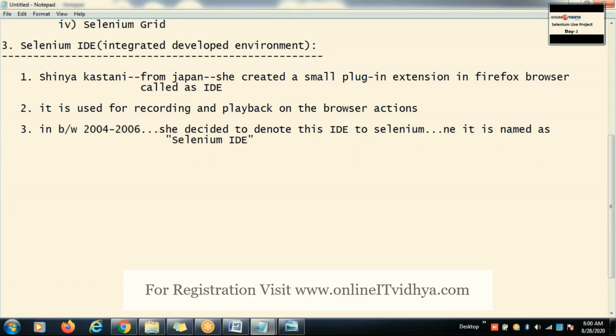After creating it, she thought she could donate it to the Selenium people so that they could make use of it. So she donated that IDE to the Selenium people, and now it is named Selenium IDE. This is how Selenium IDE came into the picture. Is everybody clear regarding Selenium IDE? Let's go to the next one, Selenium RC.